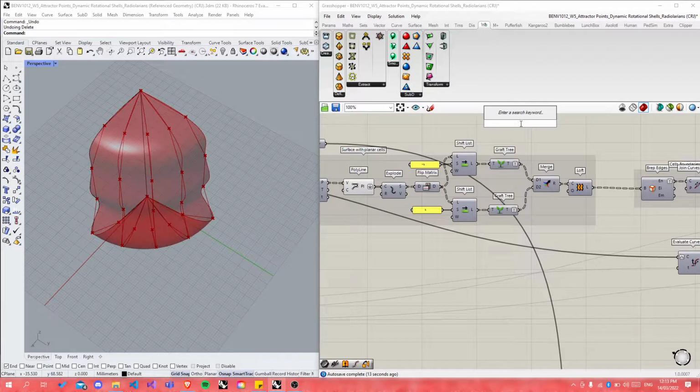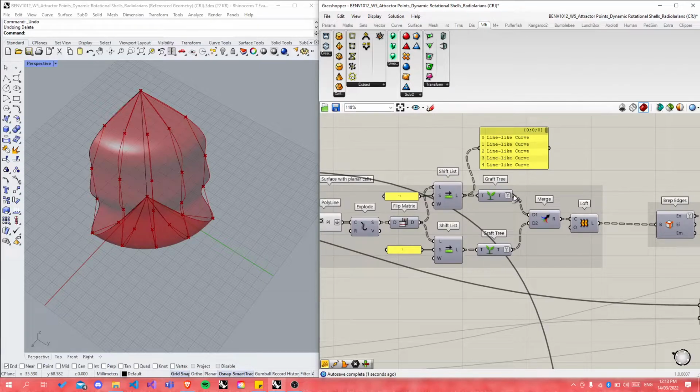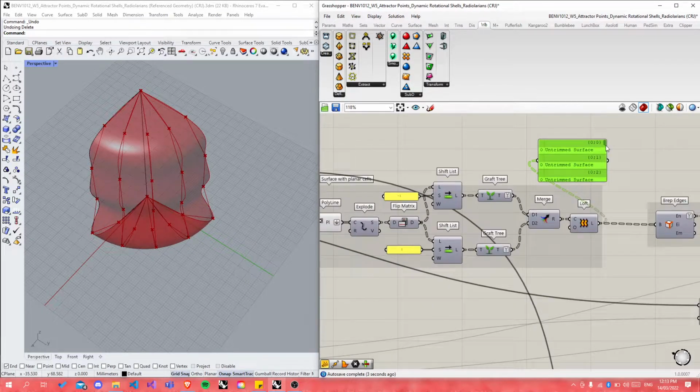Let me just double check what we've got going on here. Yeah, okay, so that's fine. Good. Cool. So we're going to end up creating a bunch of different surfaces here.